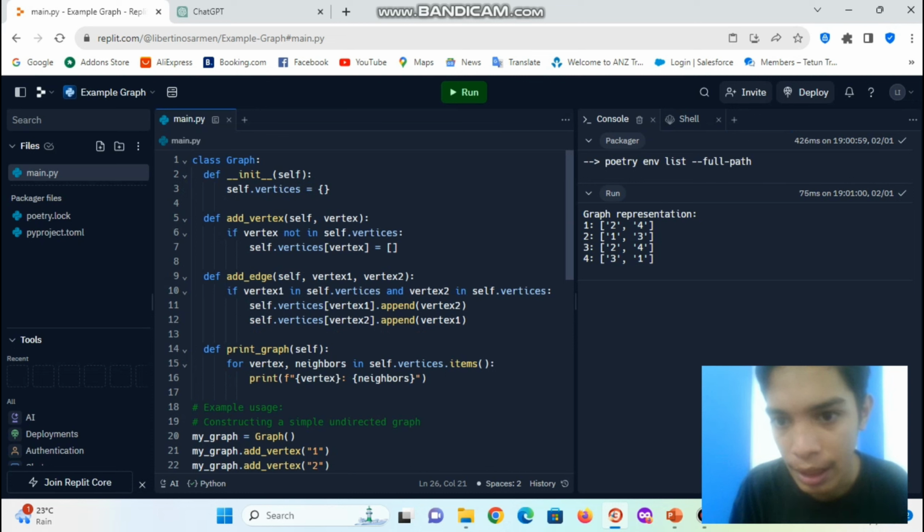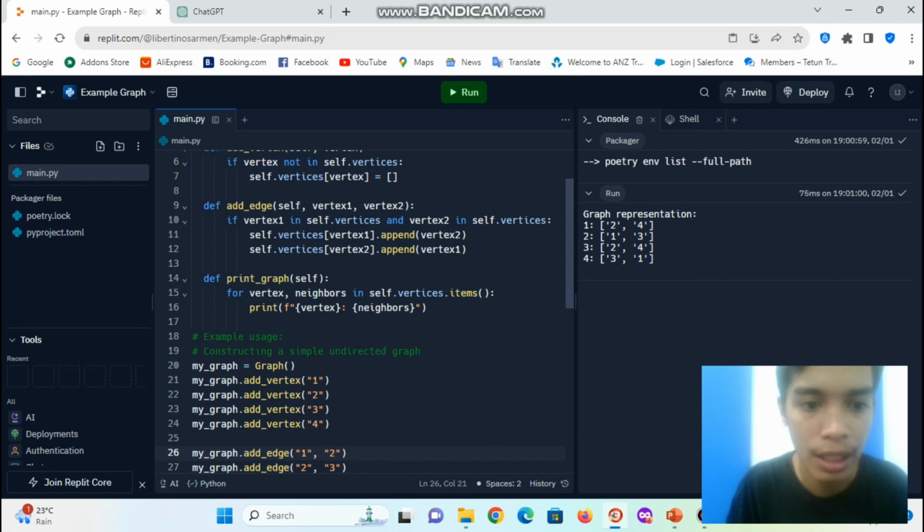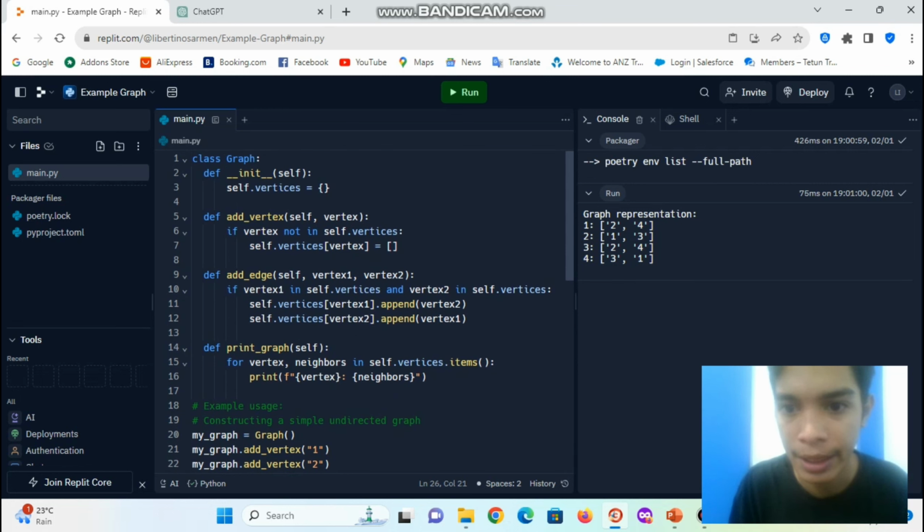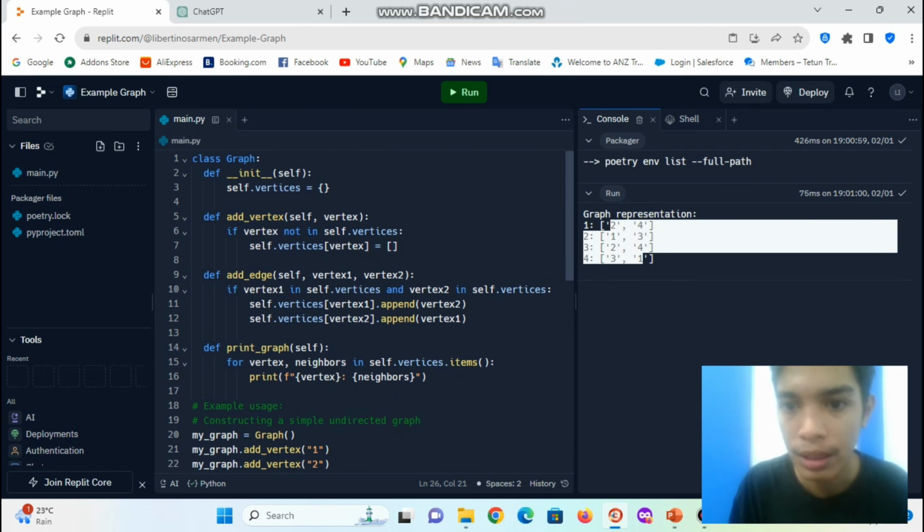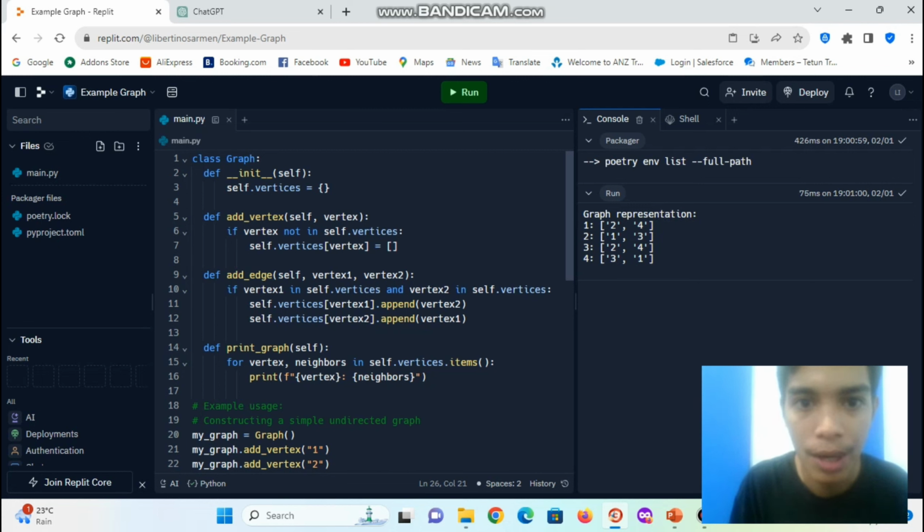You see the graph representation 1, 2, 4. These are the vertices, right, and these are the edges. These are the result representations. As usual, this is all about the example of the graph, the relationship between objects in a structure. Okay, now this ends the example, and that's enough.